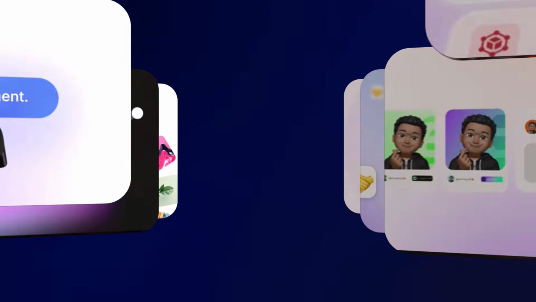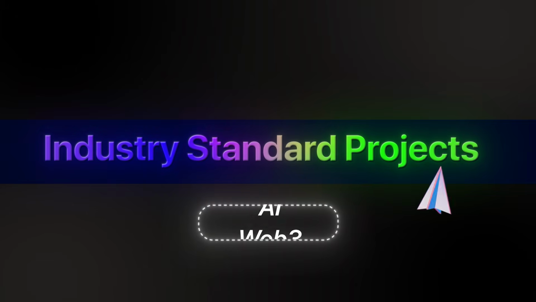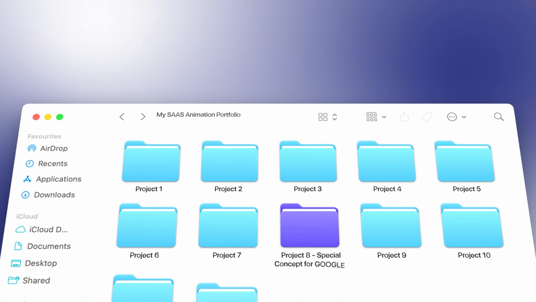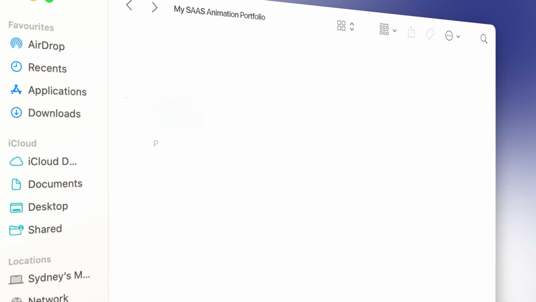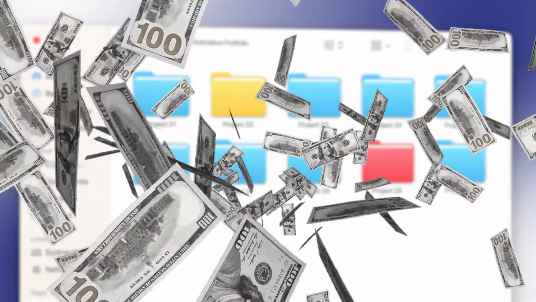and agencies. Throughout the series, we'll recreate some of the best SaaS animations from real client projects we've worked on, as well as standout animations from across the industry, all for educational purposes. By the end of this series, you should have a portfolio of high-quality animations you can show to potential clients and secure gigs that pay up to $2,000.